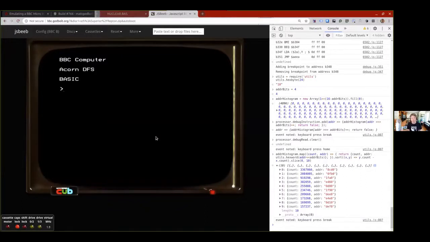I appreciate that all of the emulators have some level of debugger built into them. This one obviously has the full power of JavaScript if you want to write something really complicated and say, no, I only want to know the 400th time this happens when the moon is in the ascendant, all that kind of stuff. Okay, I think that's all the things that I had on my list for showing off JSBeeb.